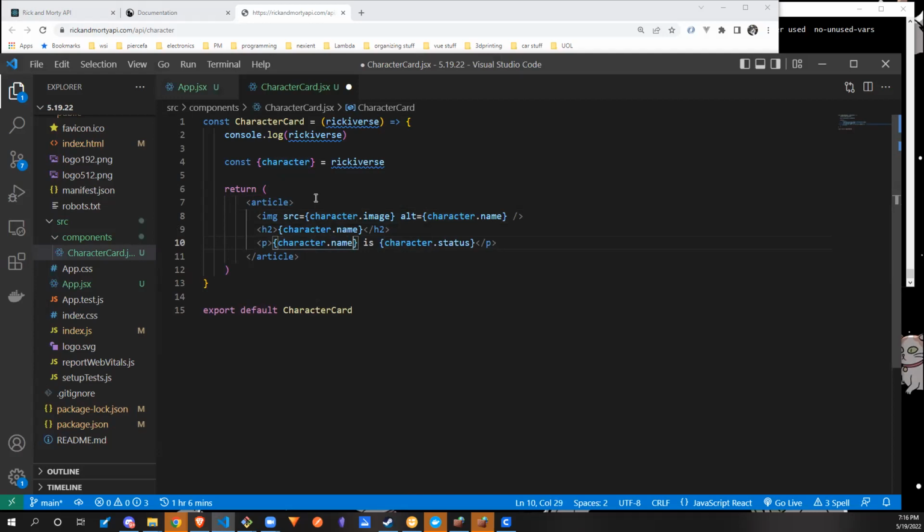And we can put some more details in here. This is usually character.gender. Oops, sorry, I need curly brackets. I think I'm spelling that correctly. Character name is a character gender dot character species. Who is status?